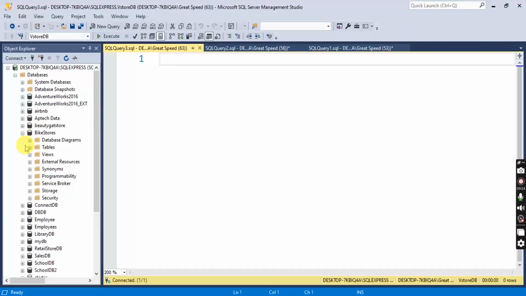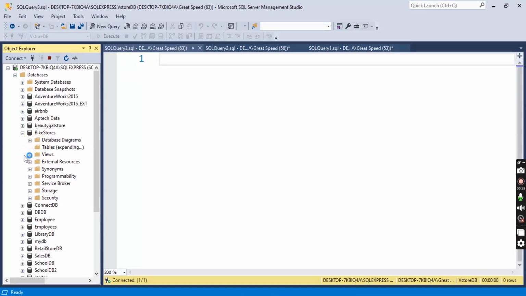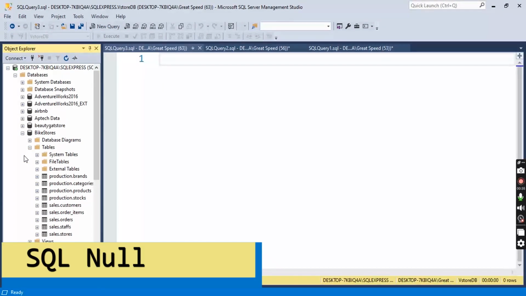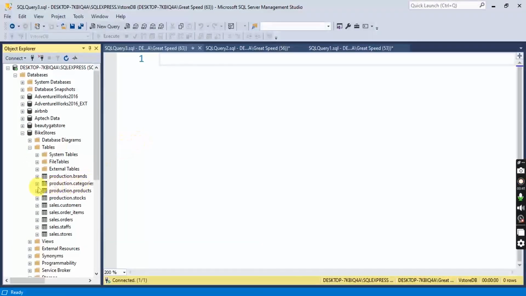In SQL we have the concept that a column can be nullable. Nullable means that the column may not have a value. The column may not have values inside of it.